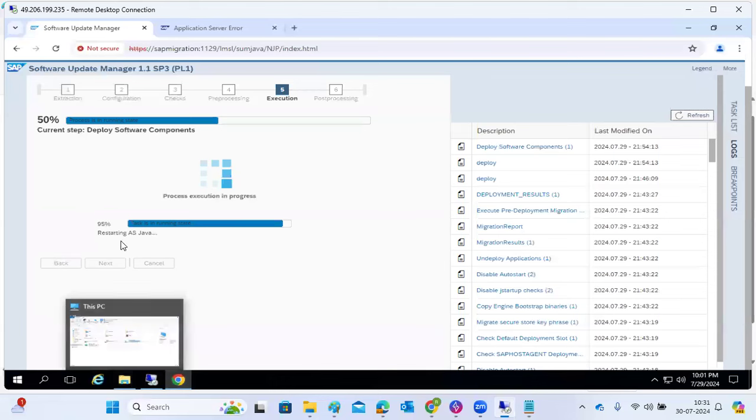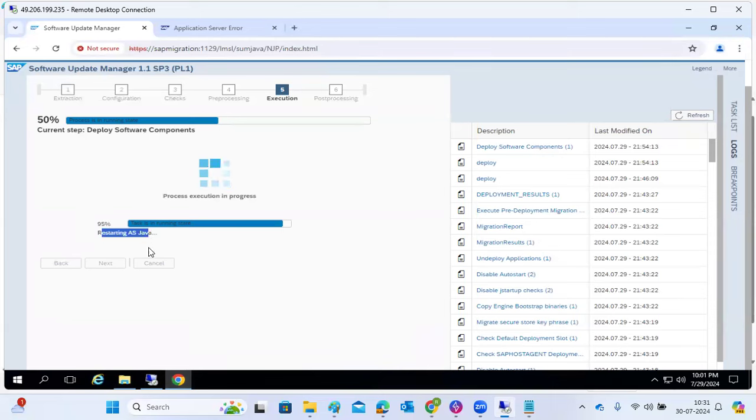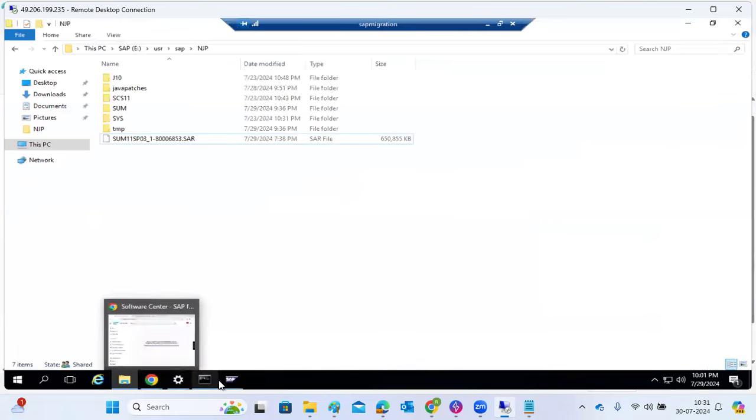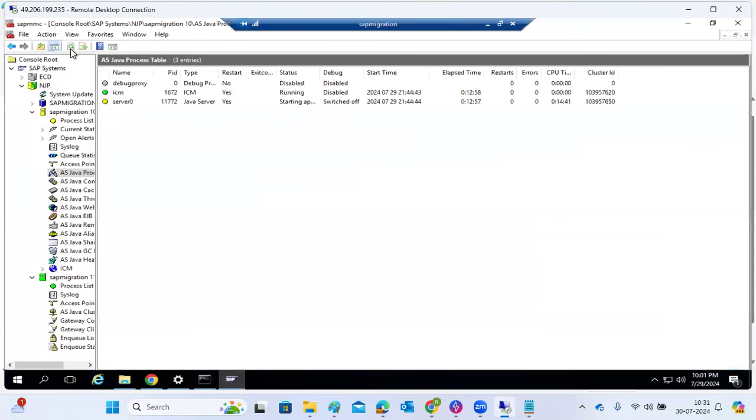Yeah. So now it is restarting the Java systems here. I hope the deployment is completed, so that's why it's doing the restart. The starting framework.